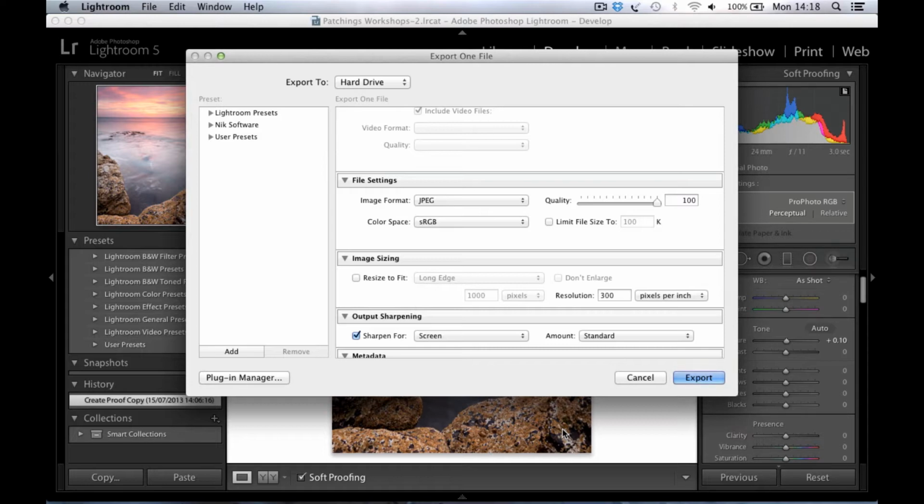You'll literally have one under the print setting. Under the print, yeah. So then you could go back to your original one, switch your soft proofing off, go to the original file and process it for screen.